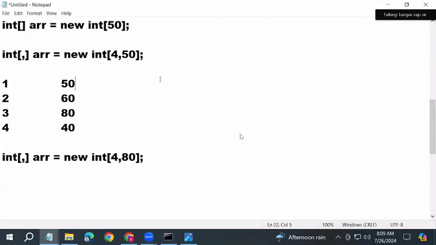What is a jagged array? A jagged array is also a two-dimensional array. But what is the difference between a two-dimensional array and a jagged array? In a two-dimensional array, all the rows should have equal number of columns. Whereas in a jagged array, each row can have a different column size.